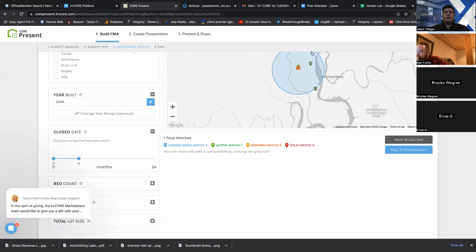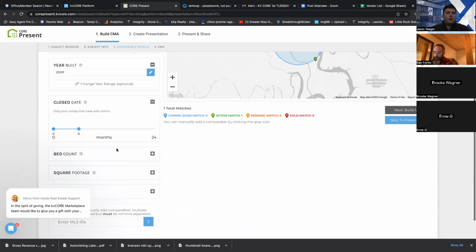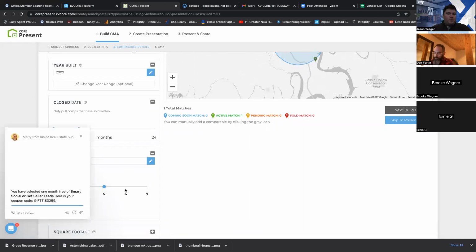And this just starts updating your map. It will start populating. The green are active, the orange are pending, and the red are sold. And it even has coming soon if you have coming soon in your MLS. Okay. The bed count: you want it to be strictly 5 bedrooms, or you could do 4 to 6 bedrooms if you want.